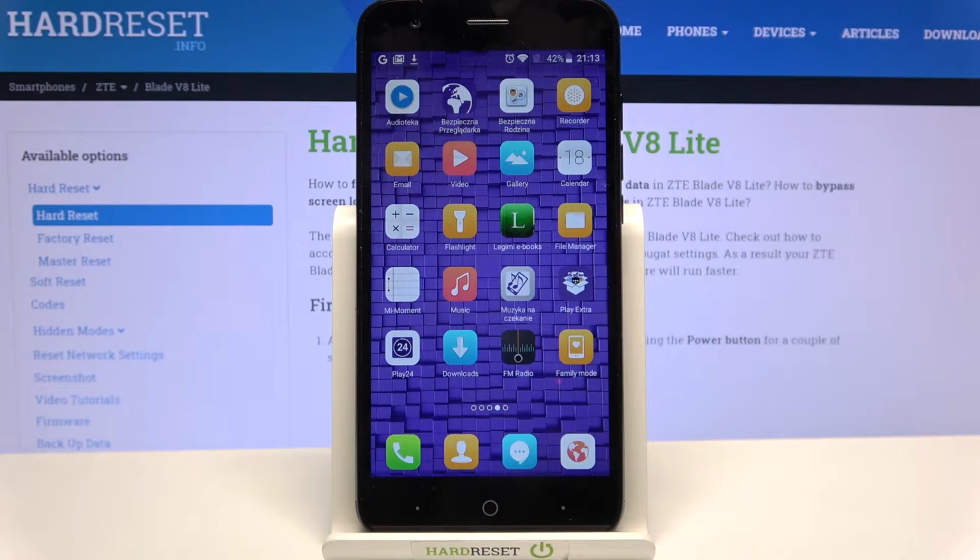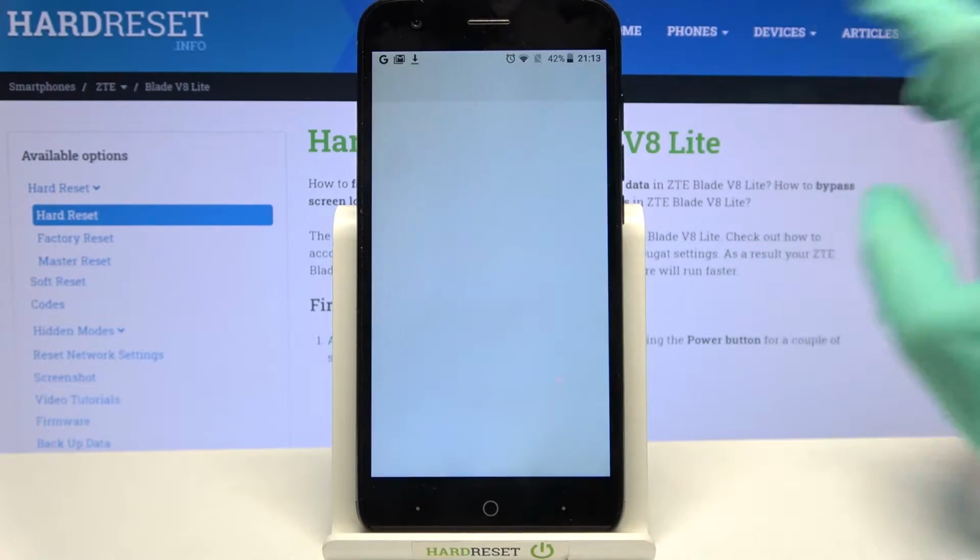Hi, in front of me is ZTE Blade V8 Lite, and today I would like to show you how you can add event to calendar on this smartphone. Start by locating calendar and tapping on it.